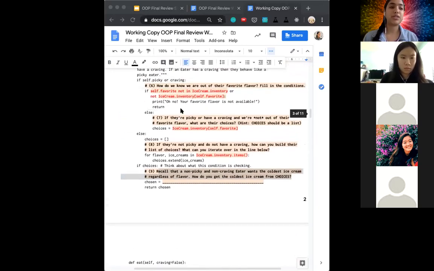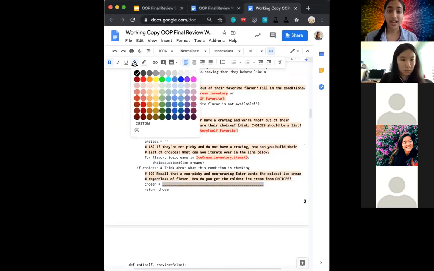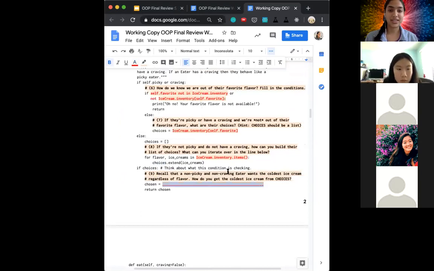Okay, so now that we've built up our choices dictionary for picky eaters and also for non-picky eaters, we want to get the coldest ice cream. How do we get the ice cream which corresponds to the lowest temperature? So here is a good opportunity to, yes, use the min function and a lambda key. Thank you for putting that in the chat.